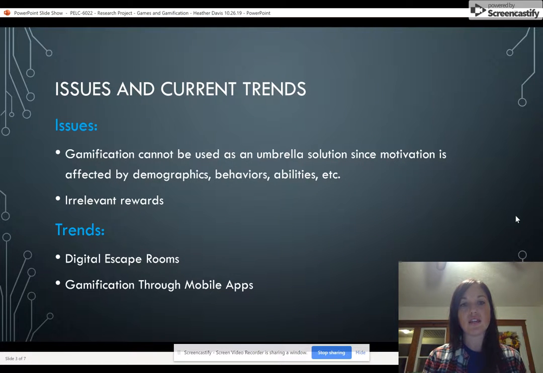Two of the issues I found about gamification include that it cannot be used as an umbrella solution, since motivation for students is affected by their demographics, behaviors, abilities, etc. I do agree with that, and I think that just like any content, materials, or strategies used in any classroom, gamification has to be tailored to your students.